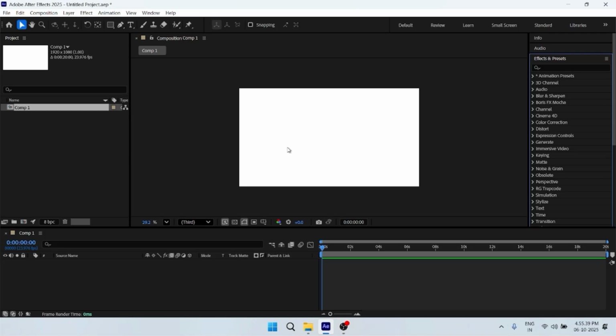In the center, this big area is the composition panel. It's where you see your animation or video in action, kind of like your preview window.